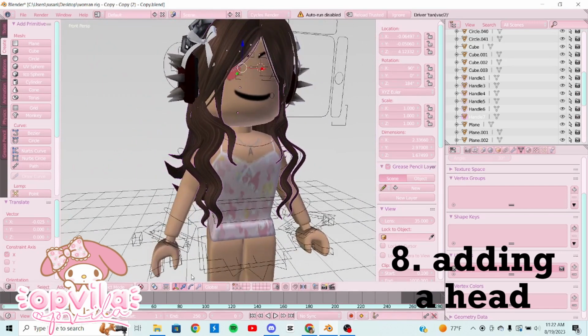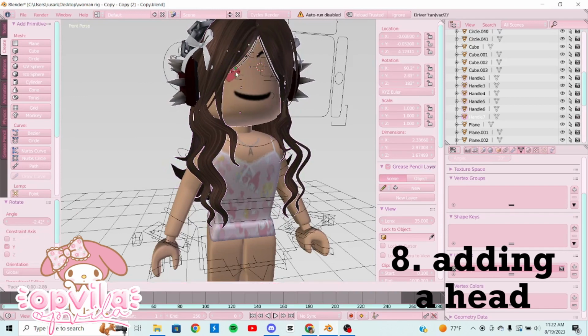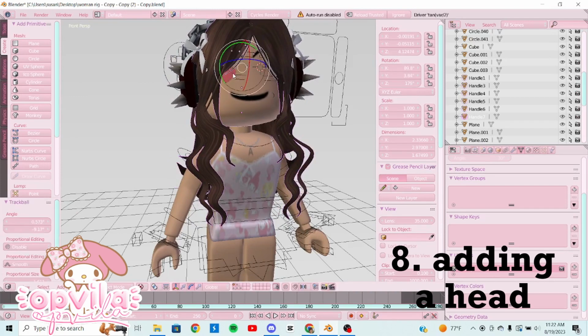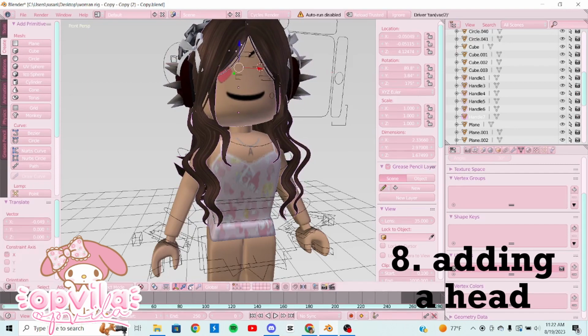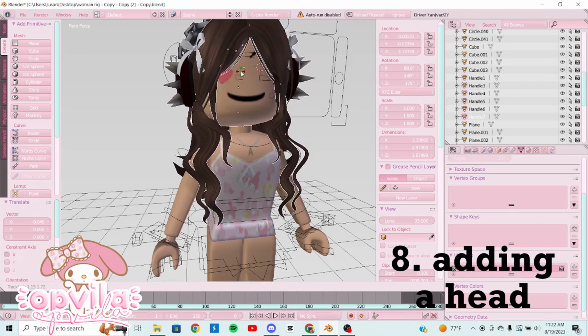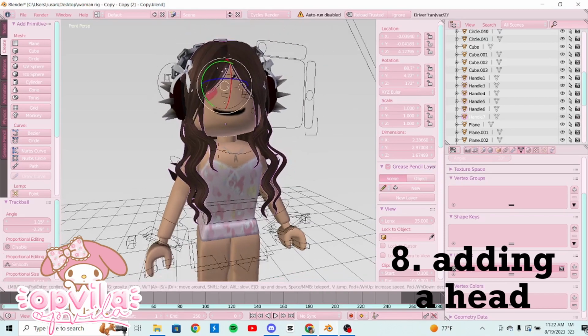And if you want to move the head a little to where you want it to look a different way, or just make it look super adorable, really cute, you can do that as well. And to move it without having to move any of these things, you left click this middle part, and you just can move it like that. So it's a lot easier.